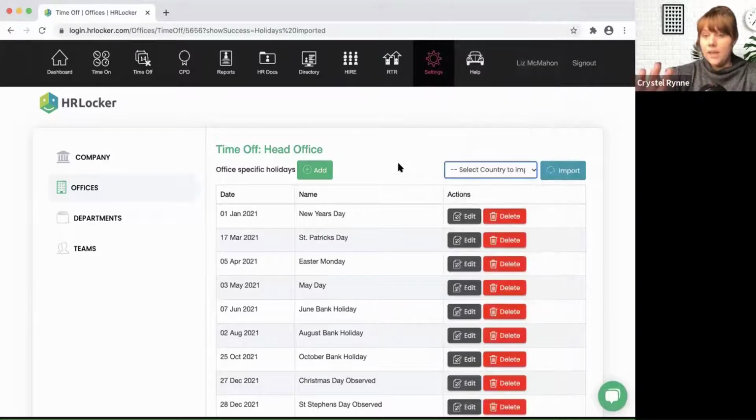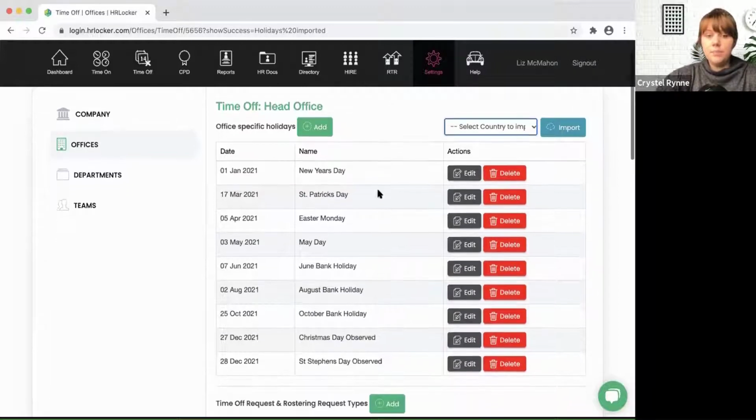But if there is a country that you need the public holidays uploaded for, please contact us and we'll get those public holidays set up for you here. And then you can use them year on year. As you can see, these holidays have now come into this office. So these are going to be public holidays for anybody who is in this office.